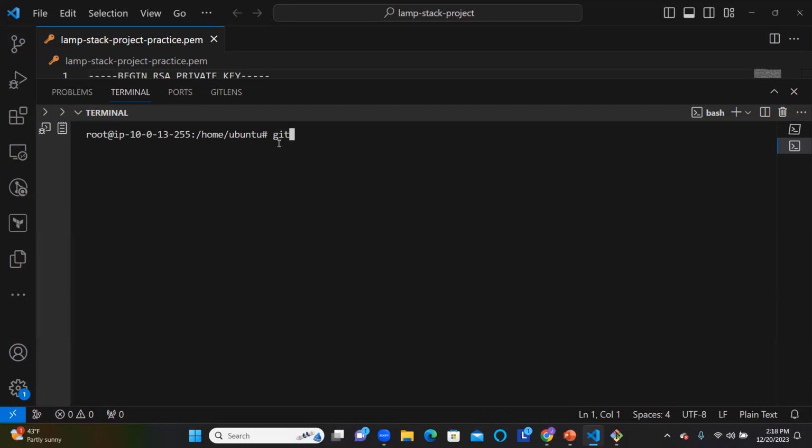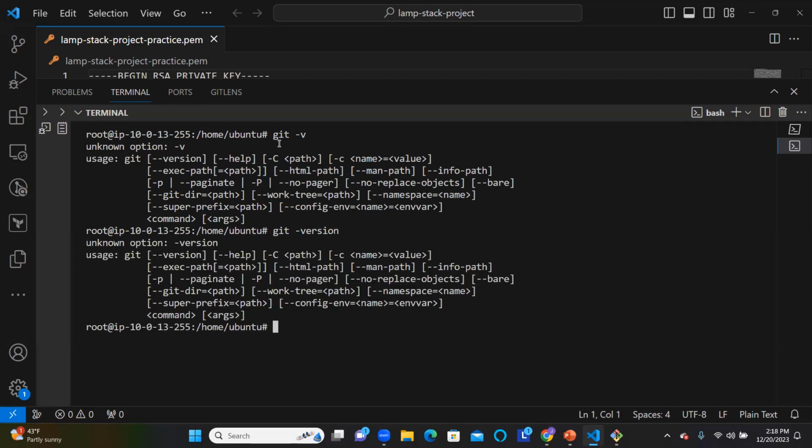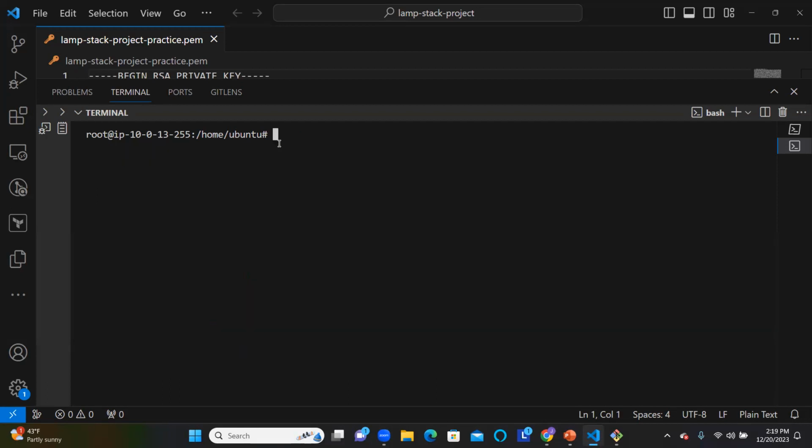We can also try to see whether we can see the version. If it's giving us trouble with that, we can try that. If it's still giving us trouble, we can try to add another hyphen here. Yeah, and it's able to give us exactly the Git version. As you can see, the version is 2.34.1. We are done with that.